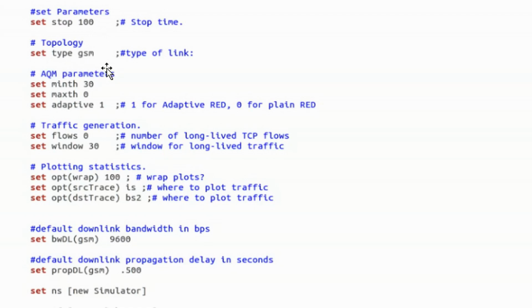We know we are implementing GSM here, so the network type, or type of link, is GSM. And next, AQM parameters. AQM is nothing but active queue management. So here I have minimum threshold, maximum threshold, and also adaptive. I am setting adaptive as 1. So what is this one? 1 means adaptive RED and 0 means plain RED. So this is a different queue variation, and I will be using 1 here.